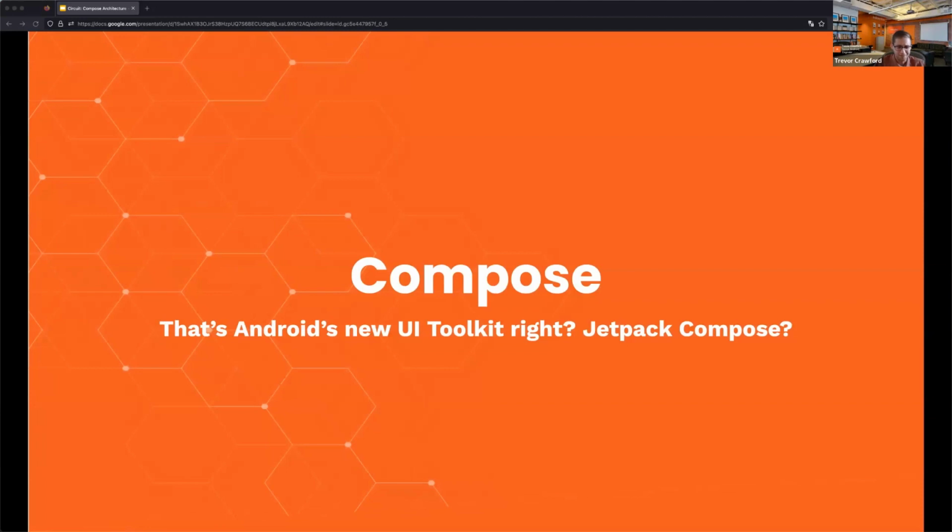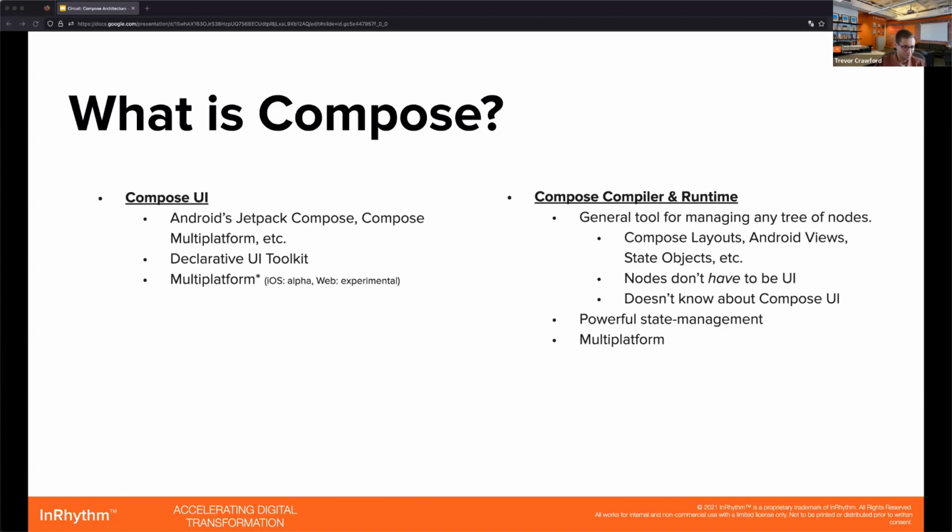So you're probably thinking Compose. That's Android's new UI toolkit, right? Jetpack Compose. Well, yes and no. Compose is technically two separate things. Compose UI, which is probably the Compose you think of and hosts things under it, such as Android's Jetpack Compose and Compose Multi-Platform. It's a declarative UI toolkit that also has multi-platform support. It's powered by Compose's compiler and runtime, but it's not the same thing.